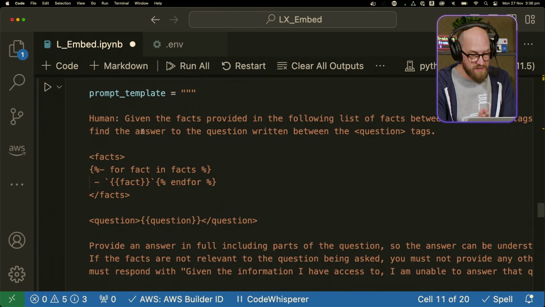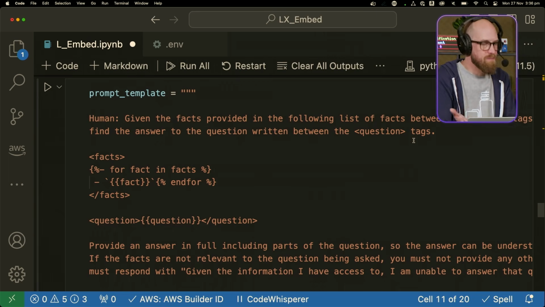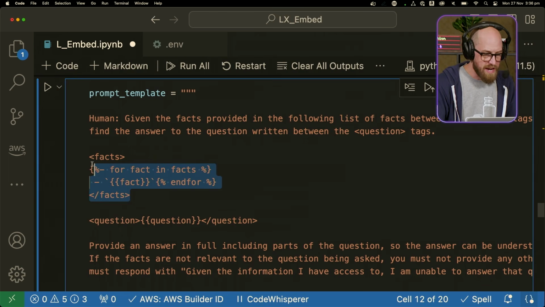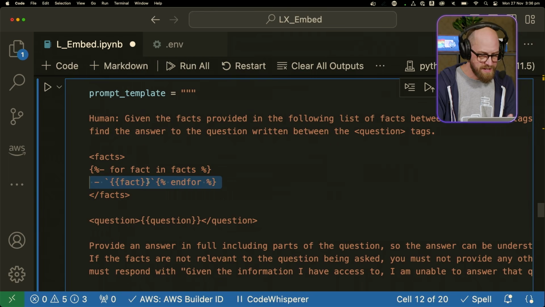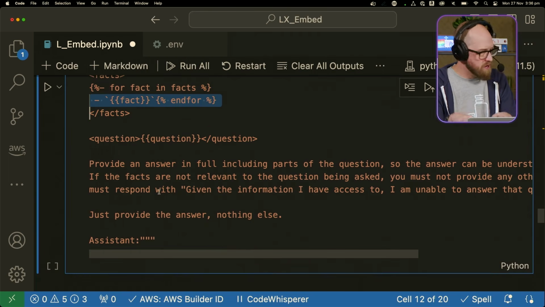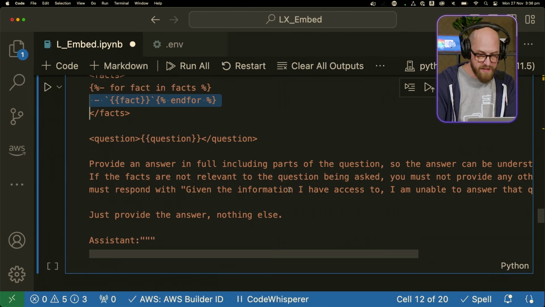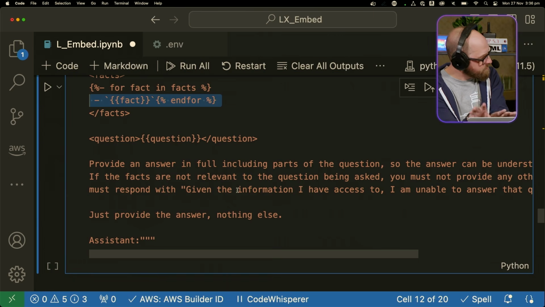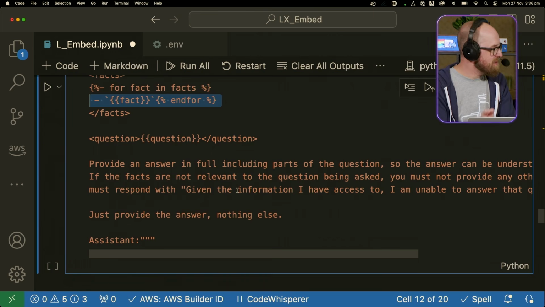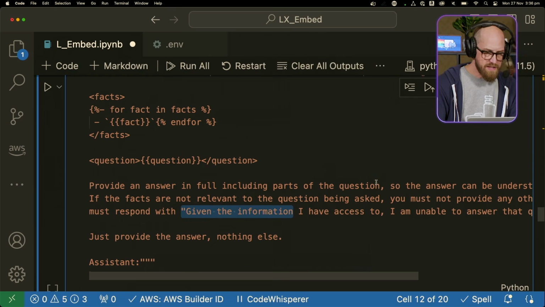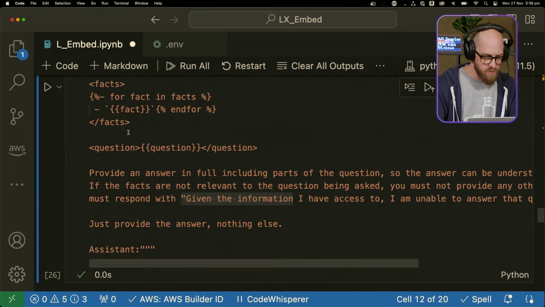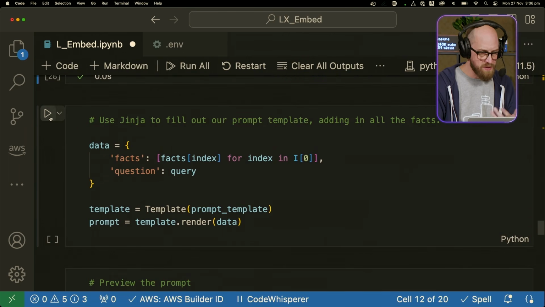I say, given the facts provided in the following list of facts, between the facts tags, find the answer to the question written between the question tags. It's prompt engineering stuff. Then we list out the facts, and I'm using the Jinja templating language to do that. We insert the facts here, and then say, now go figure out the answer. We also say that if it can't figure out the answer, then don't pretend, don't hallucinate. Say, given the information I have access to, I'm unable to answer that question. So let's load up that template and move forward. We use Jinja here to build that template up.